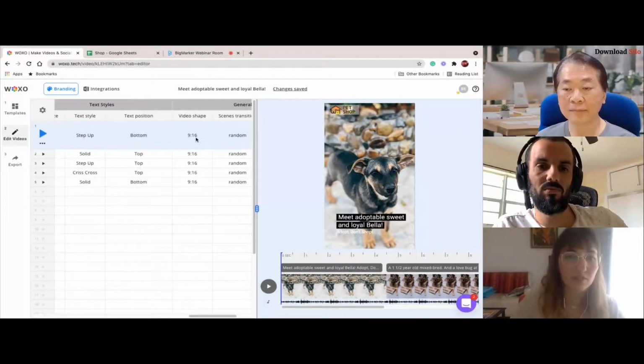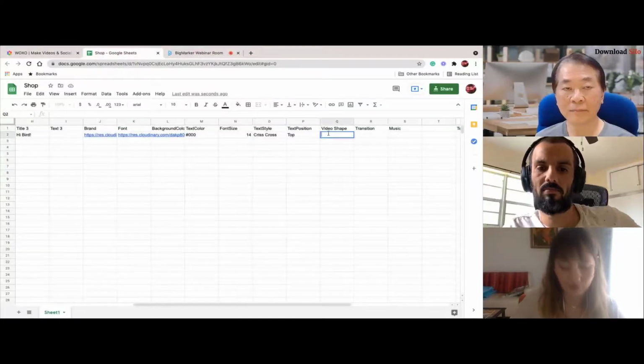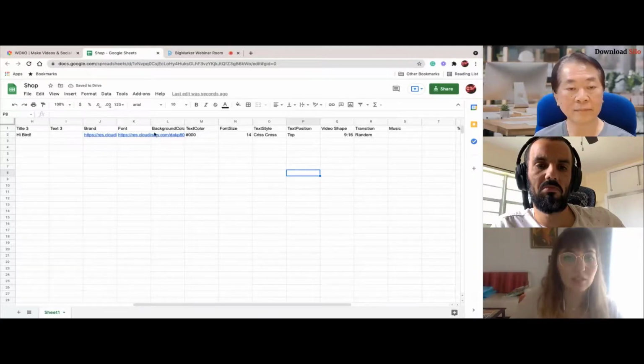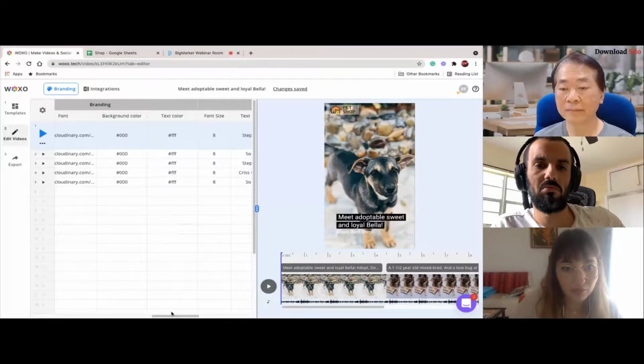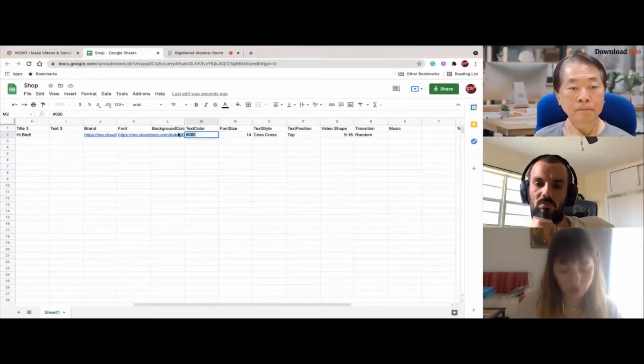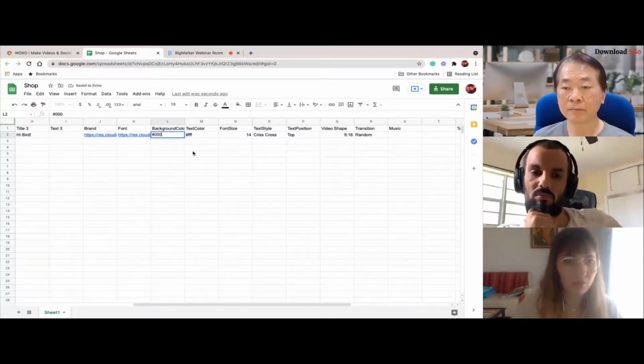The video shape, let's do some vertical ones. But as I told you, you can change it from here. So this one, there we go. Transition, I'm gonna click on random. And music, same as the font and the background color. Oops, sorry, I forgot about the text color and background. Let's change something for the background color. Text color, it was pretty like this one, so let's put this one here. And this one was 000.